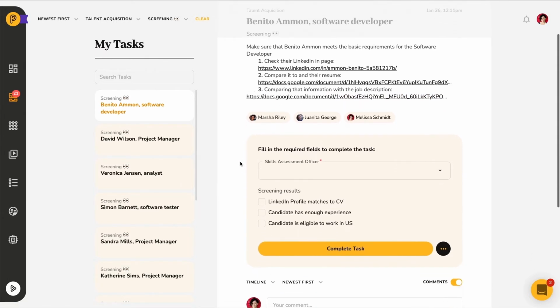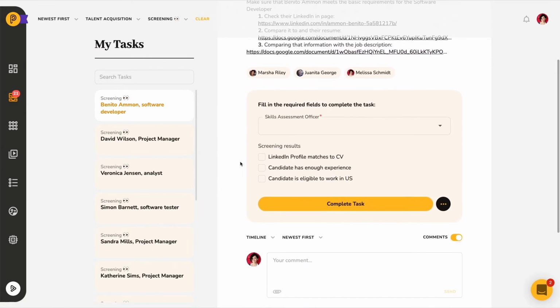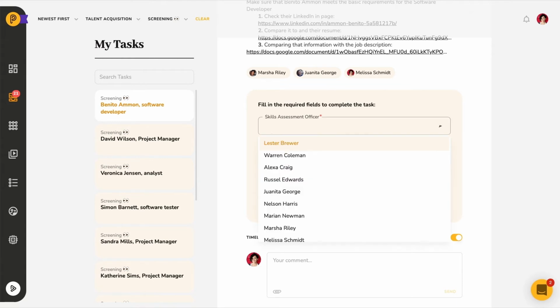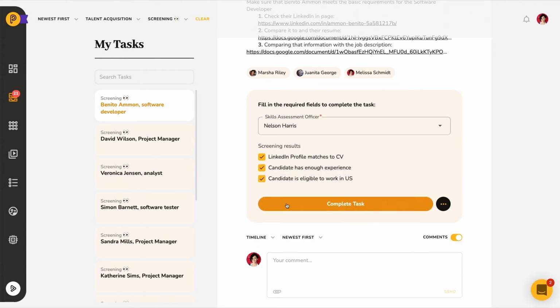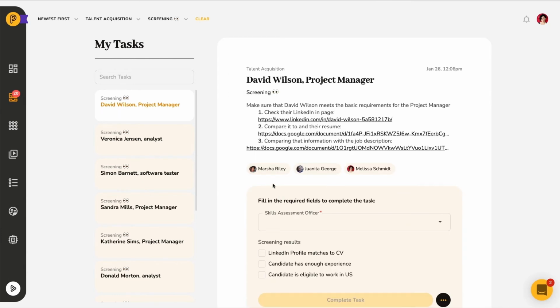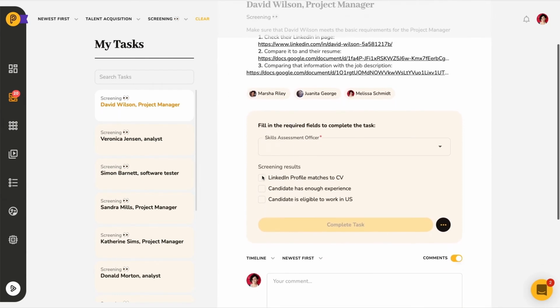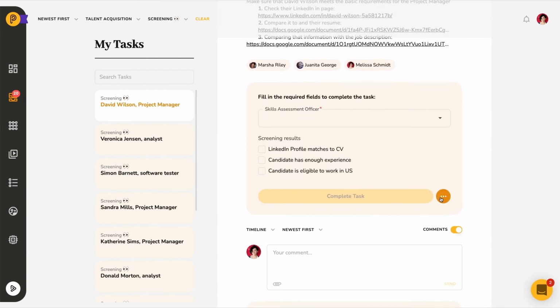I also need to check whether they are eligible to work in the US. If everything checks out, I appoint a skills assessment officer and complete the task, which moves the process to the next stage. If a candidate doesn't check out, I simply end the process.